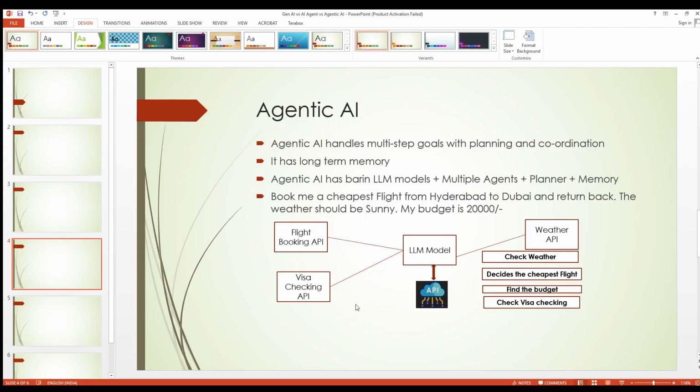So if you see this example, there is a flight booking API, so there is one agent, and a visa checking API, there is one more agent, and there is a weather API, there is one more agent. So these three are agents and APIs. This is the Make My Trip or Expedia API to check the flight information.